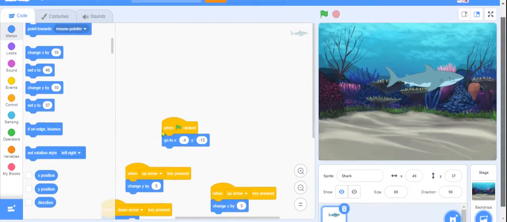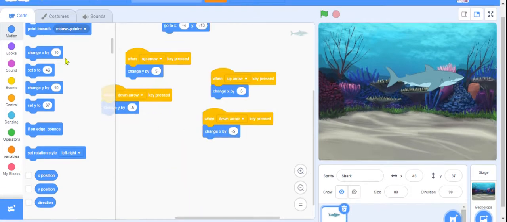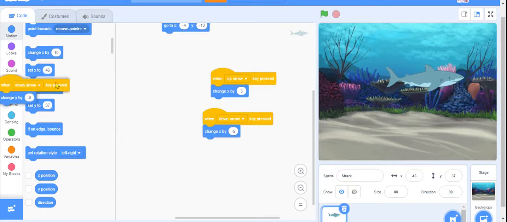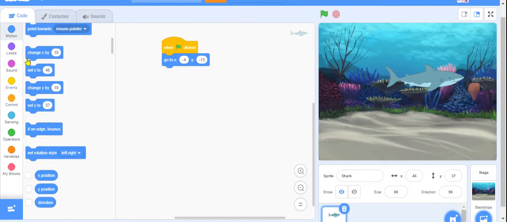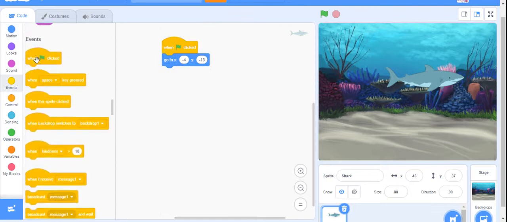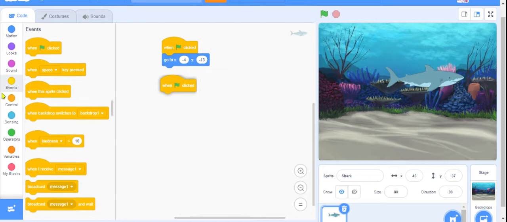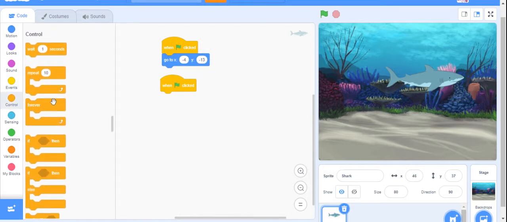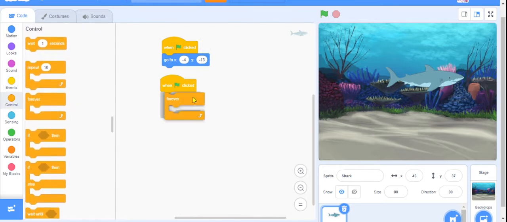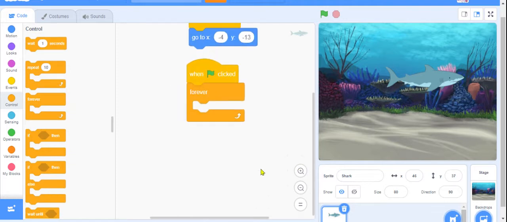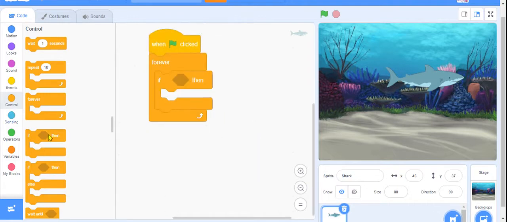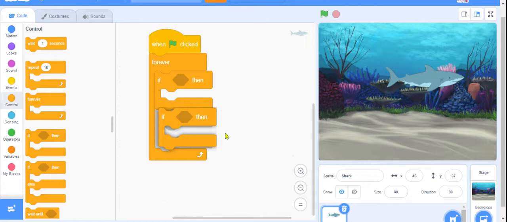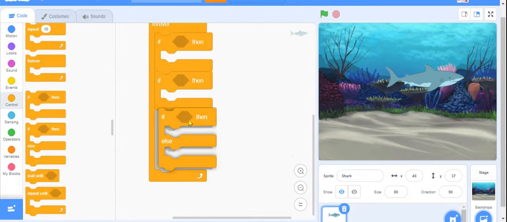So this is one of the ways to make the game control. The other way of making the game control is here. So I'm going to remove all this, and we have to put a green flag for this. We have to put forever and if then. And now we have to put in the if then code.